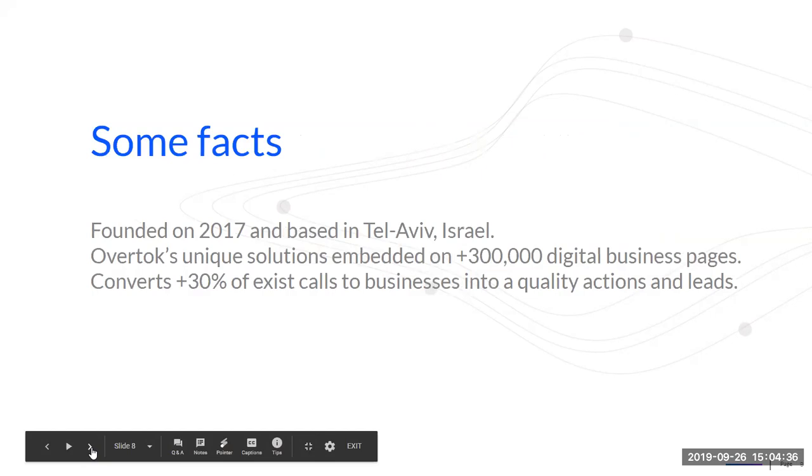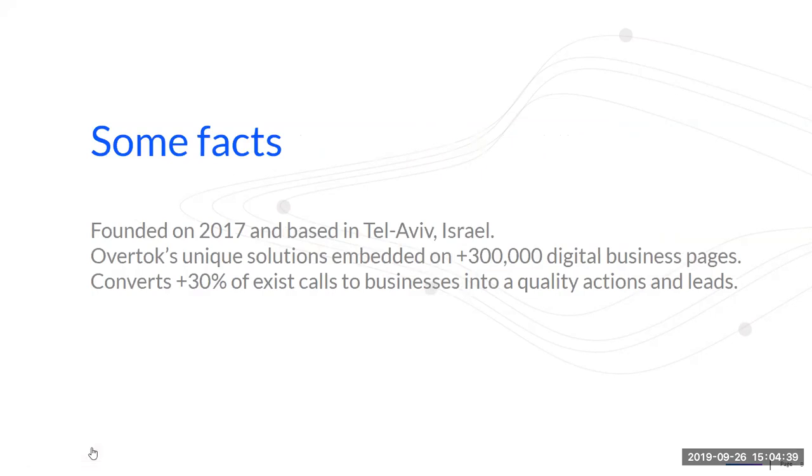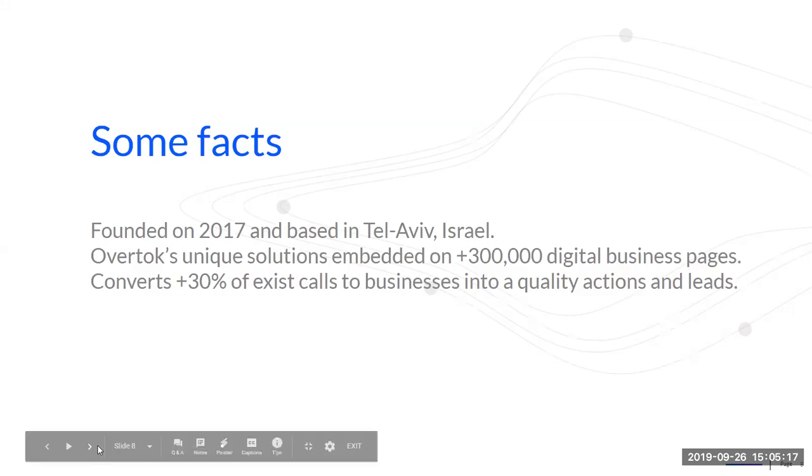So some more about our company. The company was founded in 2017 and is based in Tel Aviv, Israel. We work globally with different types of customers, mostly in the local search industries such as digital directories, telcos, site builders, and more. Overtok's unique solution is embedded in more than 300,000 digital business pages. We convert an average of 30% of existing calls to a business into quality actions and leads. That means that out of 100 calls to a business, users make around 30 actions on our engagement screen before and after the call.